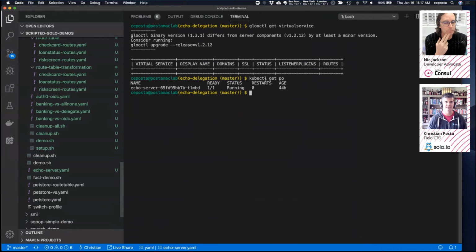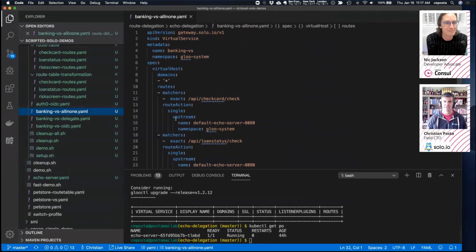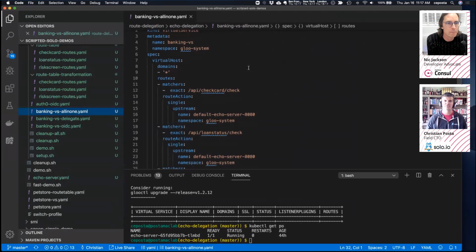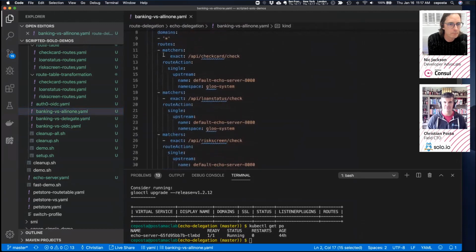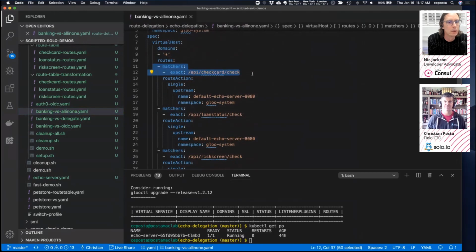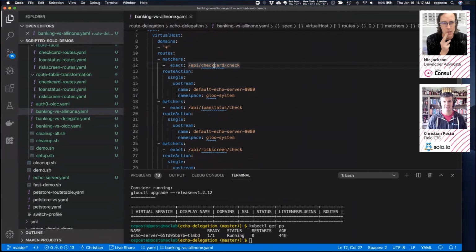So what we're going to do is take a look at a fairly, I don't want to say simple because it's not just hello world, but there's a little more structure to it to give the sense that there are multiple different APIs that we might want to support here. This is a virtual service, and we're going to match based on certain API paths that come into the proxy, and then route them to various backends. In this case, I have an API called check card, or loan status, or risk screen. This is kind of banking focused, but it could be any of these.